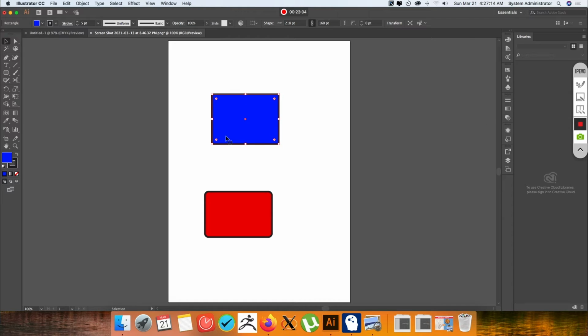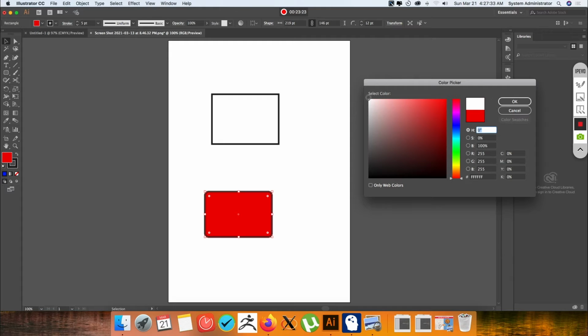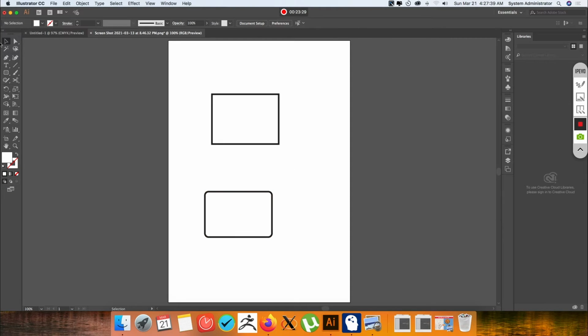If you don't want fill, you simply click on this icon, no fill. There is a difference between no fill and fill. Here you will see this is not filled with any color, but here you can fill with color. You might see both shapes look the same, but they are actually not the same, because this shape is filled with white.